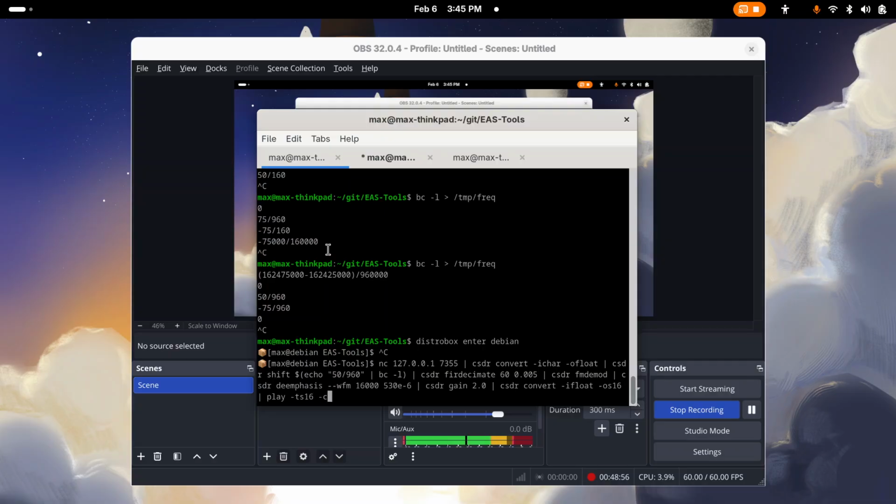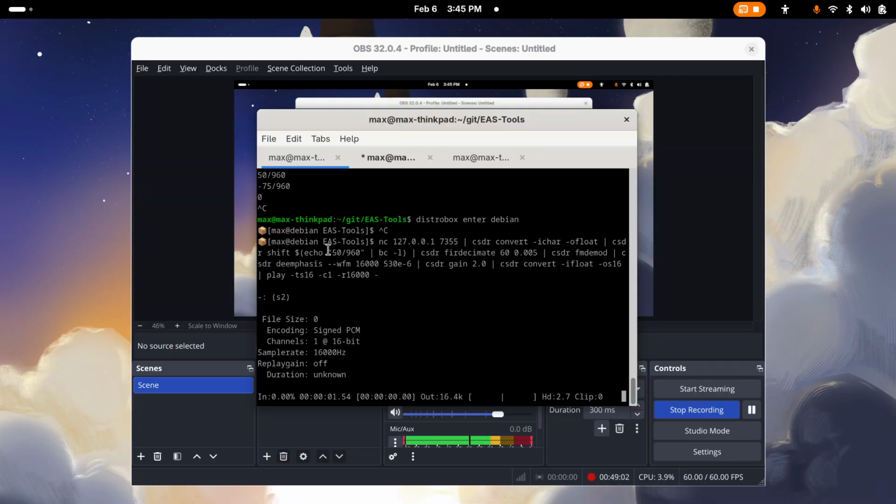And just like this, we should be listening to the two stations at once. That's what you can do with an SDR. We are listening to two stations simultaneously.